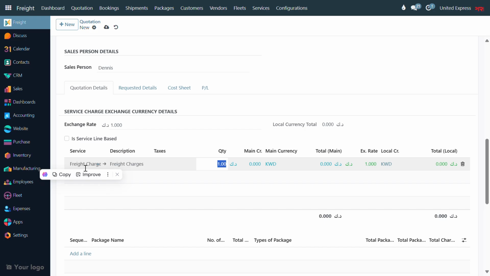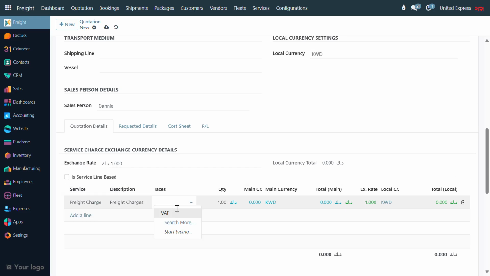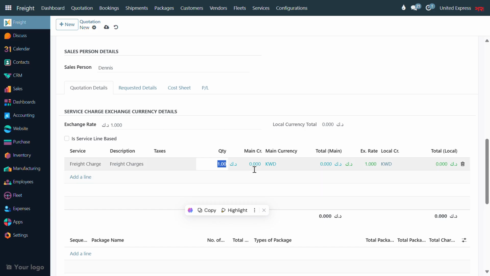I think you can put taxes here. You can select the tax, VAT and all. You can have the main currency. You can select the main currency, whatever currency, if it is $100, or you can select US dollars, and then put the currency rate here.